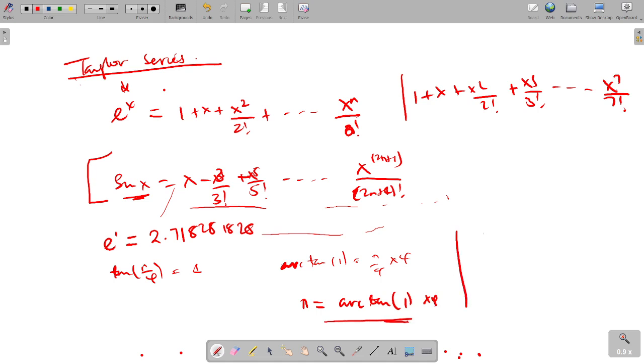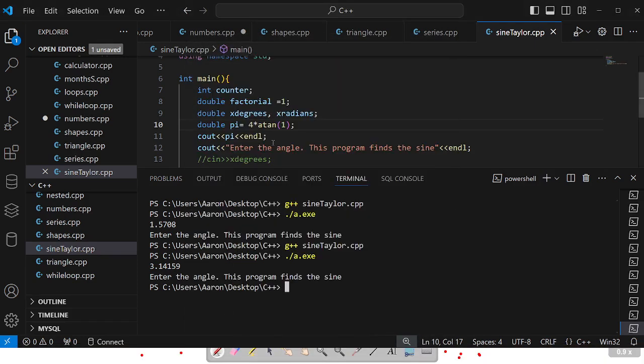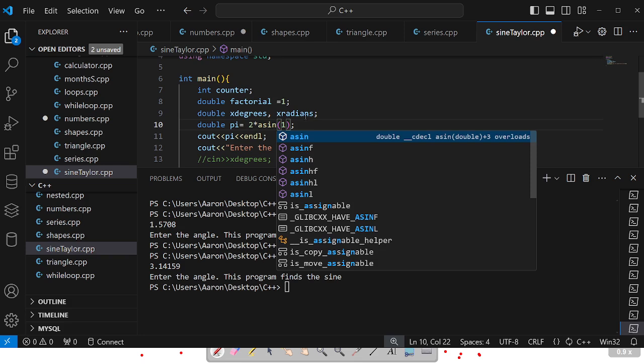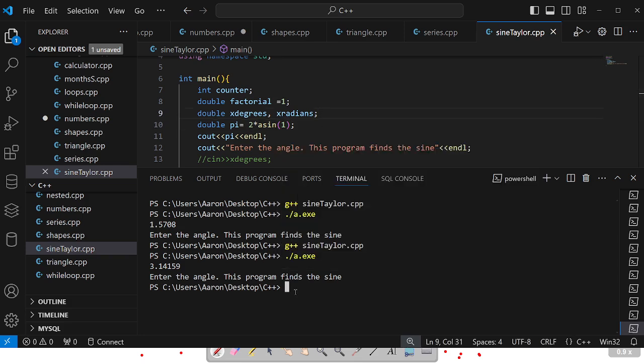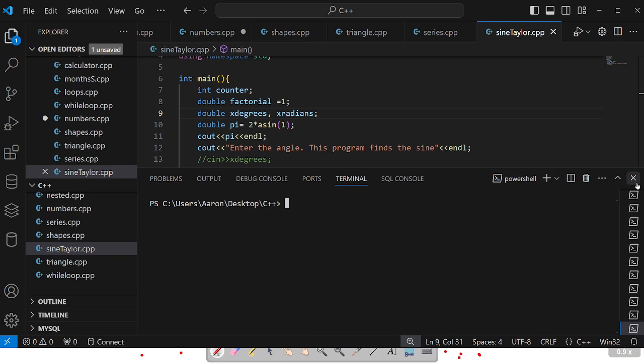Okay. You can still say arcsine of 1 times 2, because for arcsine of 1, sine of pi over 2 is 1. So if you want to use sine, you have to multiply it by 2. Okay, that's one way you can get a value for pi using the same math function. You just have to know how everything works. So let's say I want to use sine. So say 2 times arcsine. Of course, you have to include the cmath library to use that. Just compile that and run it. So I get the same value for pi. Cool. Whichever one works for you.